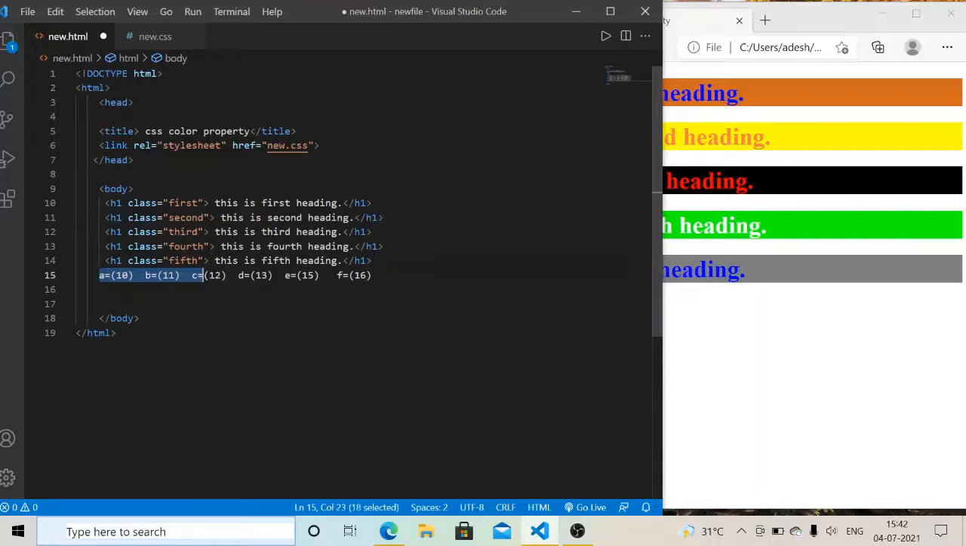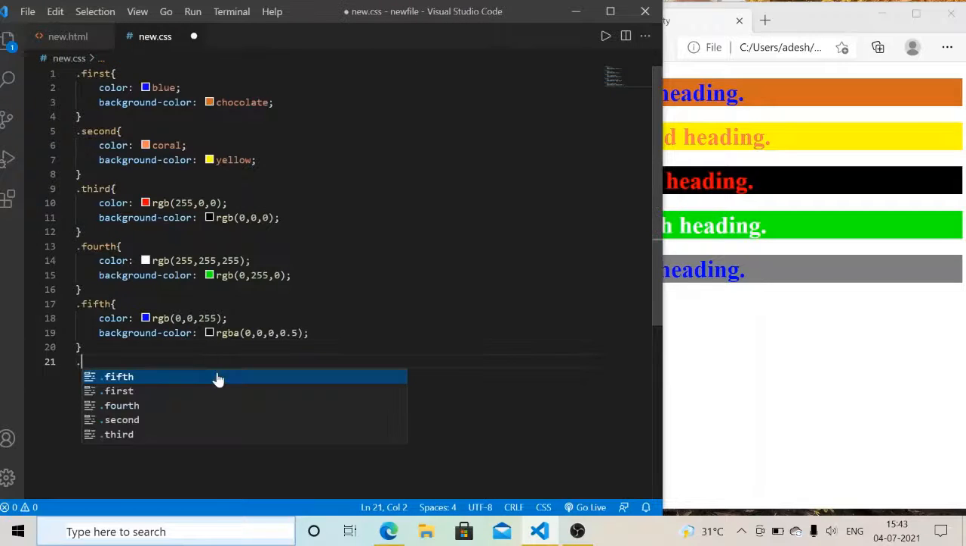So I make this a comment line here. Let's create one more heading. I just copy this fifth heading and paste it here. Now I change this class name to sixth, and the heading name will be 6. Now I save this file and copy this class name, Ctrl+C. Now I apply here the HSL color code.